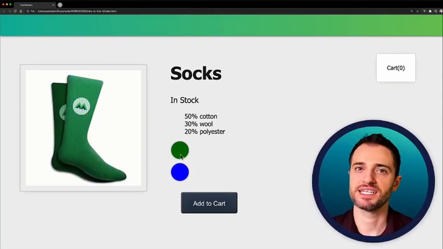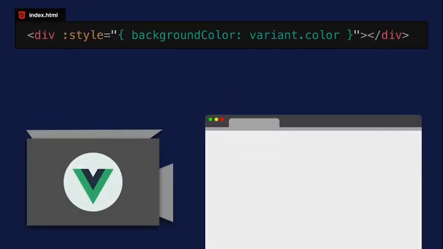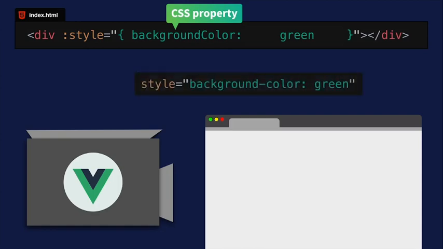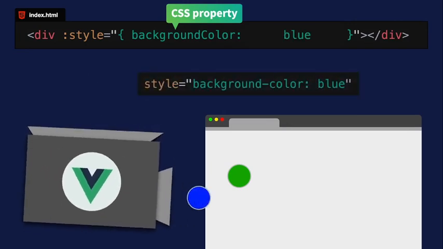Cool, so now that that is working, let's understand on a deeper level how this is all working under the hood. On our div, we added the style attribute and bound a style object to it. That style object has the CSS property of backgroundColor, and we're setting that equal to whatever the variant color is at the time of that v-for iteration. So in the first iteration, variant.color is green. So Vue takes that information and converts it into the code style equals background-color: green, and prints out the green background circle. In the next loop, variant.color evaluates to blue. So Vue prints out a blue background circle.